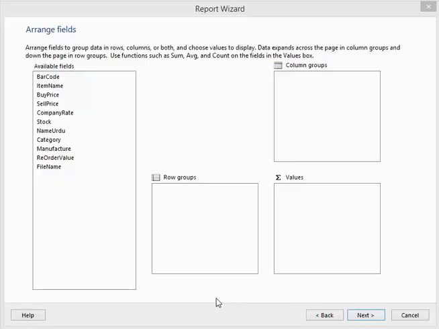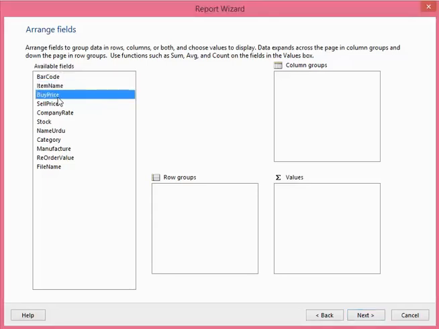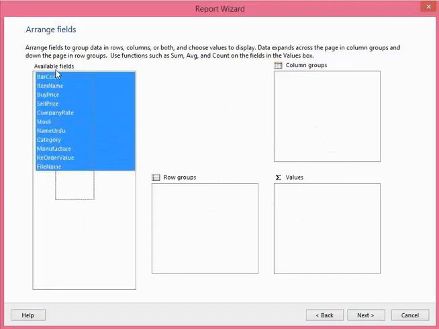If you are making an RDLC report in Visual Studio and you are in the report wizard, now you want to select all the fields and drag them to any of these boxes. What is the method for this? Bring your mouse below the fields, click and keep clicking, and drag upward. In this way you can select all of the fields.